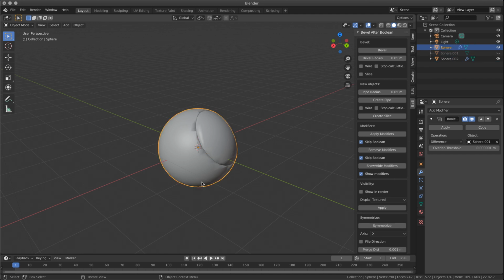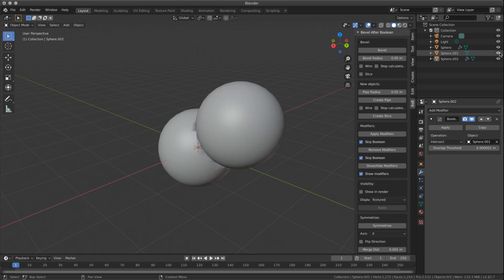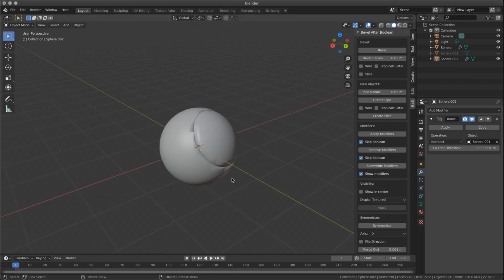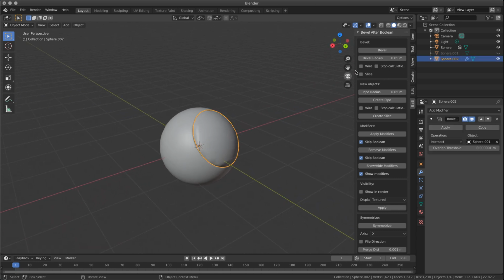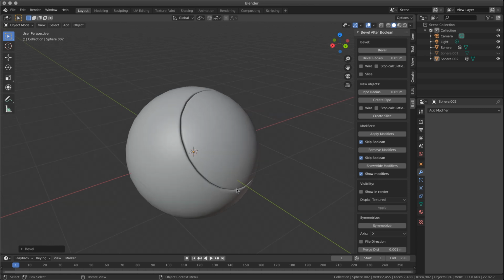So once you do the Boolean, anyway, let's start with the basics. We do it with the Boolean modifier, duplicate the second Boolean, and we use one as a difference, the other one as intersect. I hid the cutter. We have a lot of problems. Select the first object. In the add-on bevel after Boolean, bevel, and it gets completely clean. I'm not changing any of the parameters. Select second object, bevel, done.